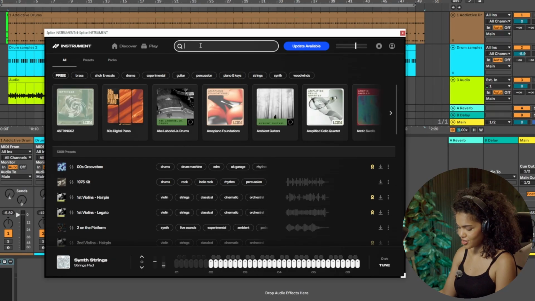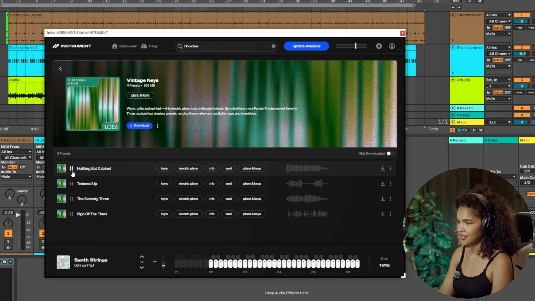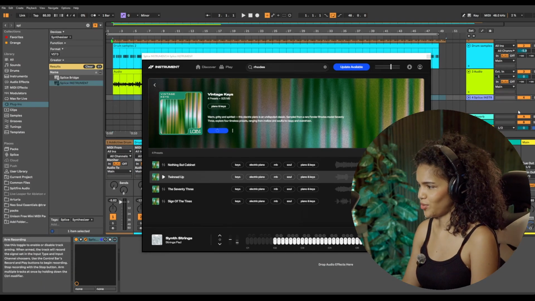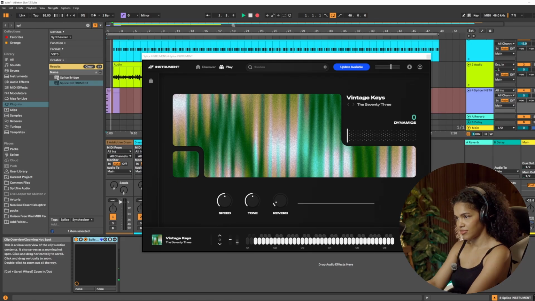So now I'm going to search for some Rhodes. Let's try out this one called Vintage Keys. Ooh, I'm loving this one. So I hit download, and now I can play it directly into my DAW. Smooth. Let's track that in, shall we?